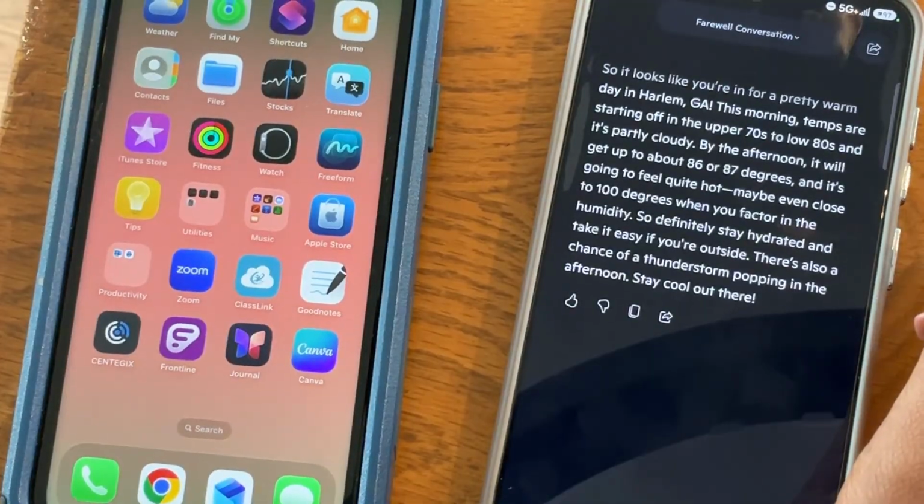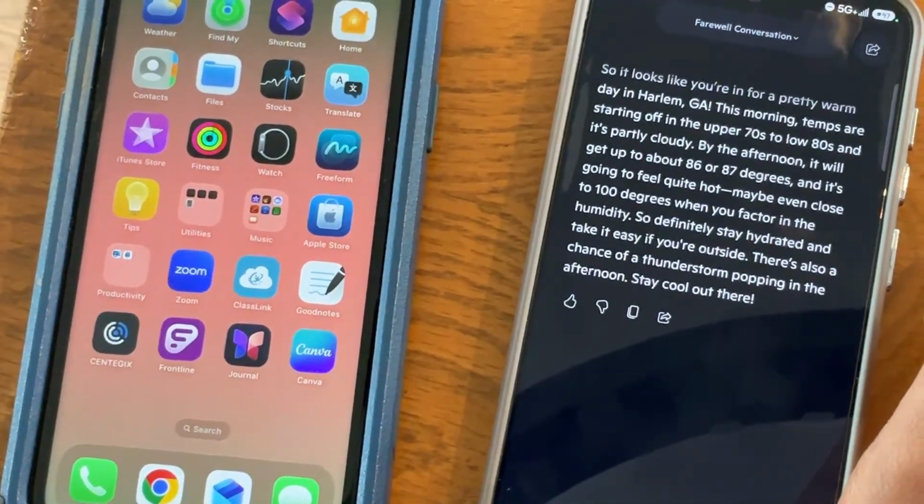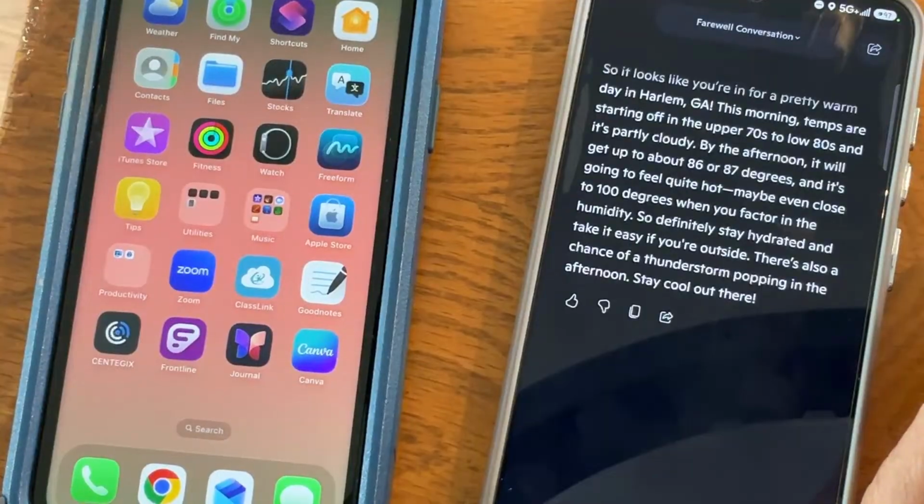So if I go to Columbia, South Carolina, am I going to encounter some of the rain?